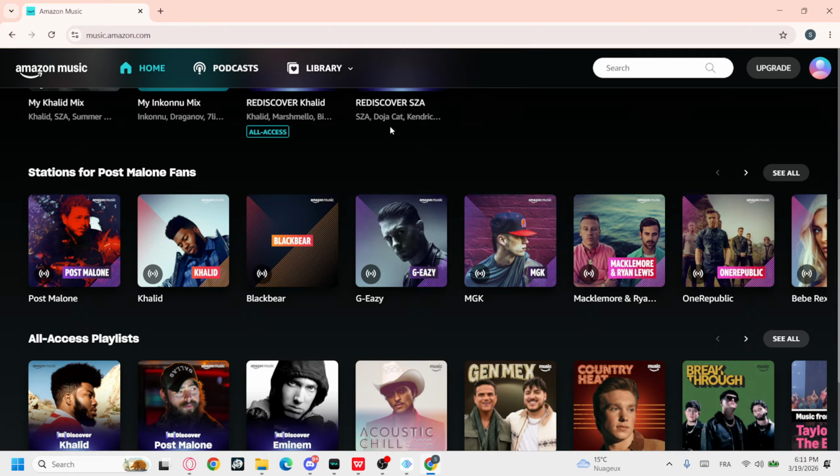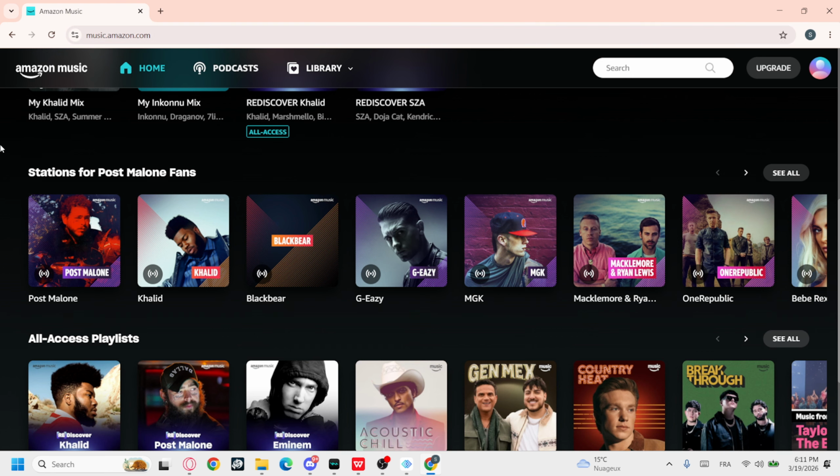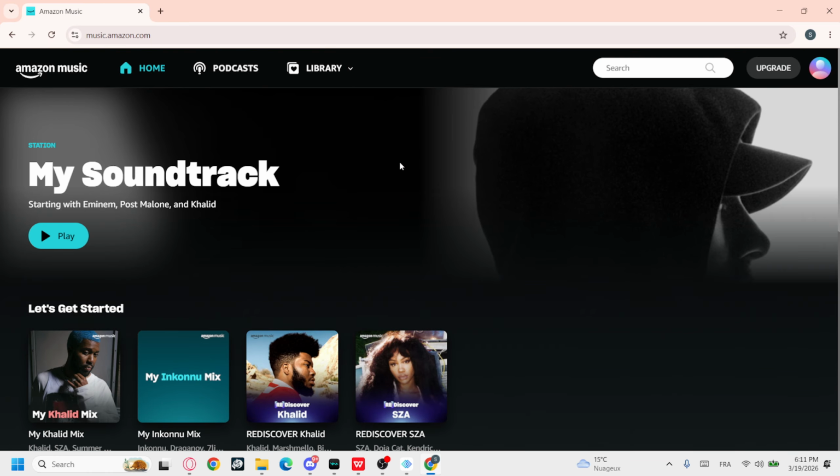At first you will need to open the web player, and to do that you will need to open up your favorite browser. I'm using Google Chrome right here. You can open it on Opera GX, Google Chrome, Safari, etc. Then just go to the music.amazon.com website and sign in with your Amazon account if you already have one. If not, just go ahead and sign up with a new Amazon account. Once logged in, you will then be able to start playing music.